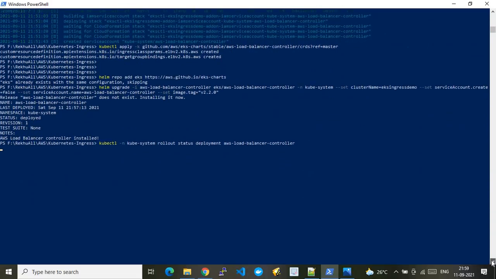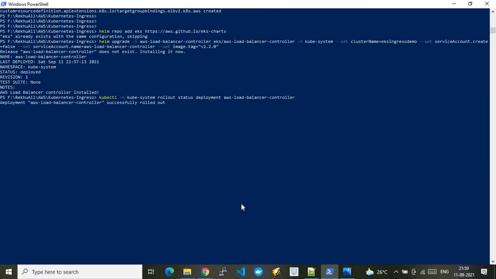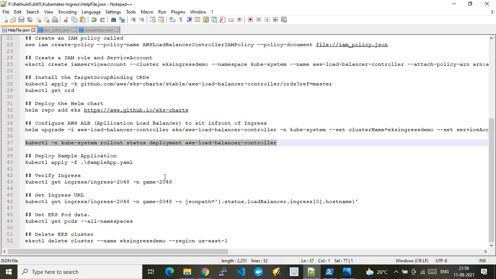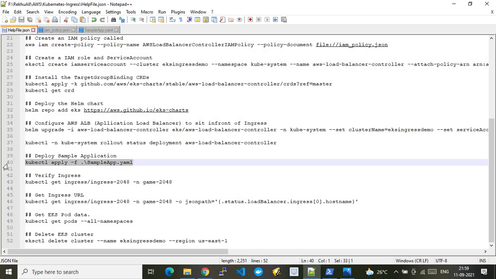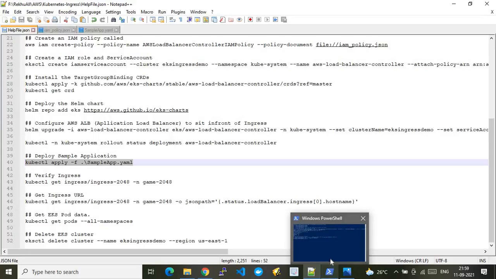What does this command give as output? It will just show us the status. You see, it has successfully rolled out. Yeah, that's what we want. Now let's go to the next command, which deploys a sample application. Along with that, it also configures the ingress.